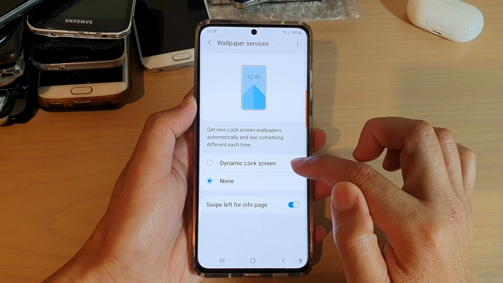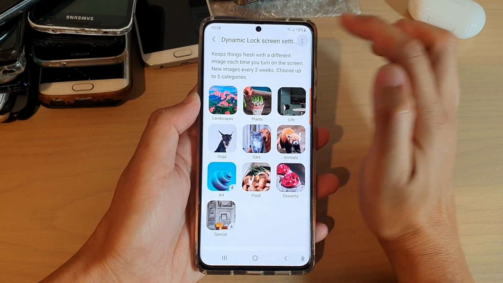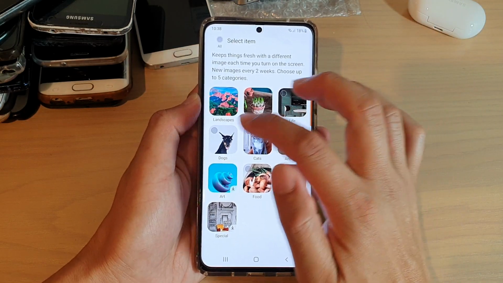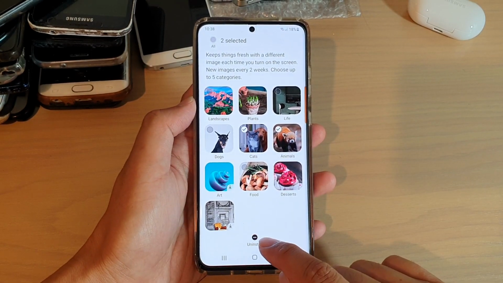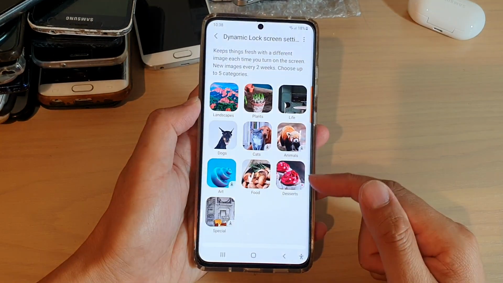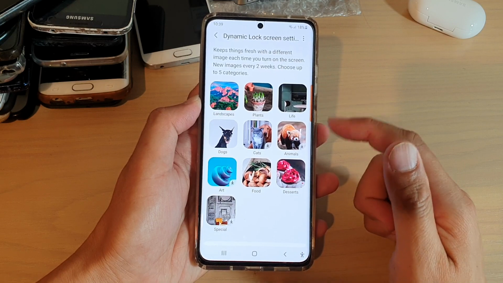So tap on the settings icon next to dynamic lock screen, and then tap on the option key, then tap on uninstall, and then select the categories that you would like to uninstall, and tap on the uninstall button at the bottom. And now it will uninstall the downloaded categories for your dynamic lock screen.